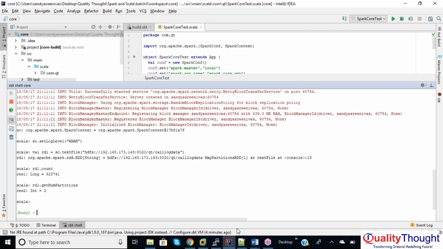How did it create 2 partitions? Based on the master. At the time of master creation, we specified the number of cores, right? That's why it created 2 partitions. If you want a certain number of partitions for your file, we can specify it while loading. I will show you how to specify the number of partitions, so that according to your specified value, it will create partitions. Okay.